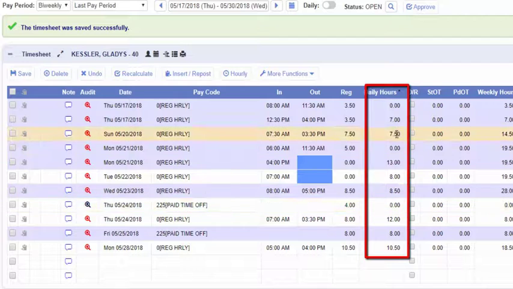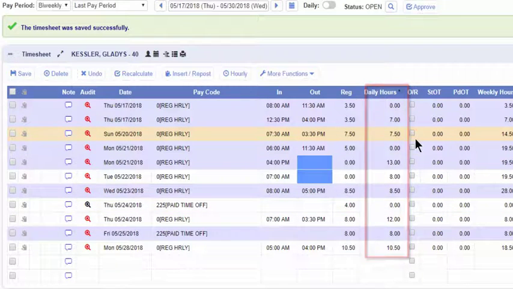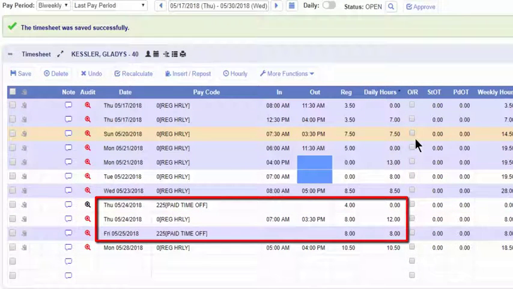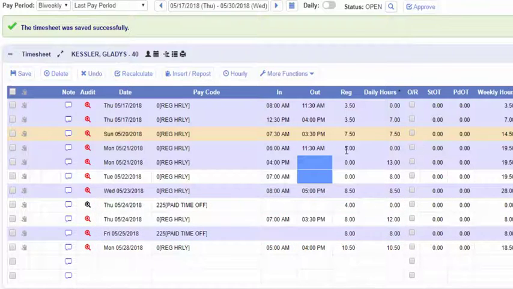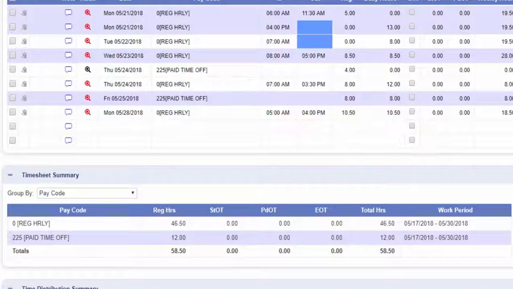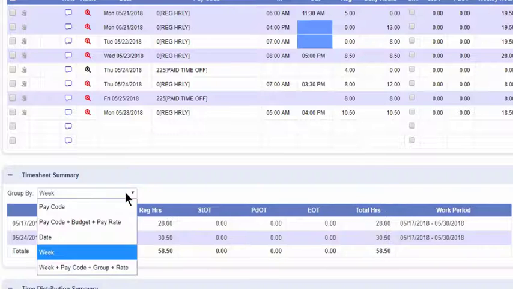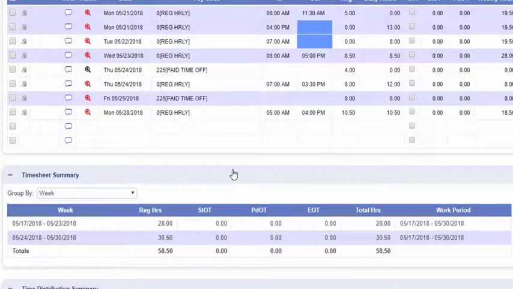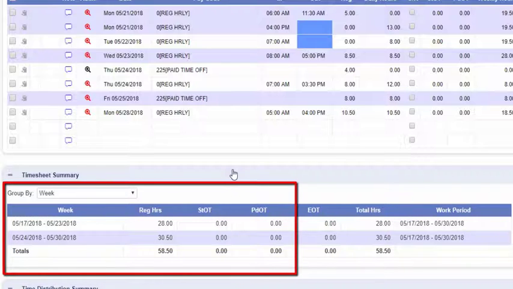Next, verify that the daily total hours are correct. Finally, make sure that all the leave requests for the current pay period have been approved and are displayed on the timesheet accordingly. Another way to view total hours worked by the week is to open up the timesheet summary section below the main timesheet. Use the drop-down box to display time by week. A total of non-overtime hours are displayed in the red column, and a total of overtime hours are displayed in the paid overtime column or other overtime codes as designated by your organization.